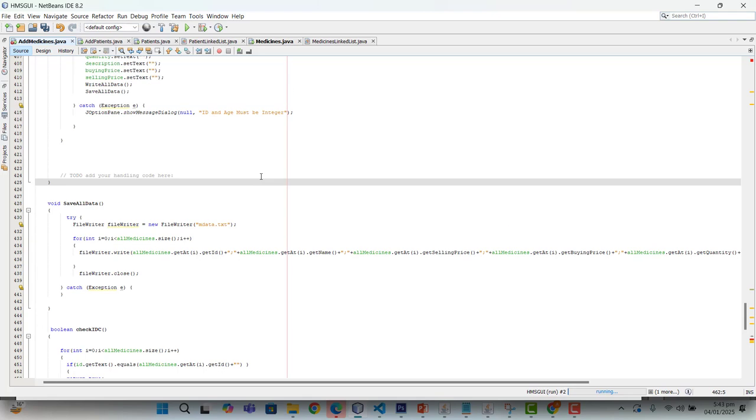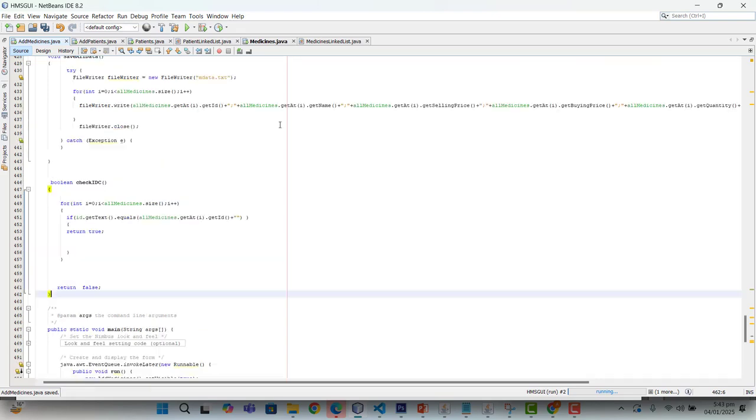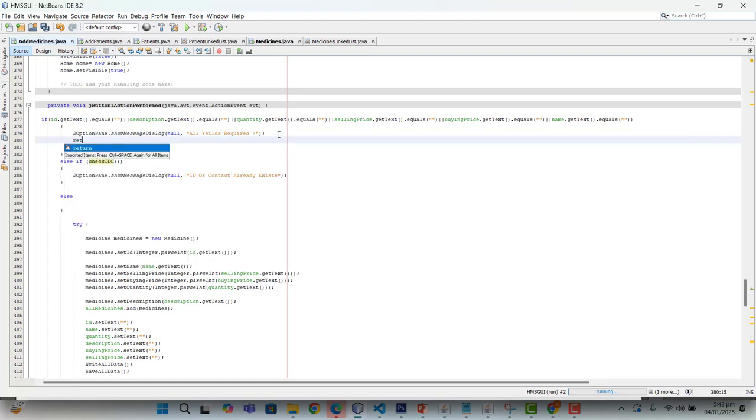Okay, that's done. Now I will explain this code. First of all, we need to check if this data exists or not. First, we need to check if the user entered any null text. If he didn't enter the ID or description, we ask him to enter it. If any of them is null, we have to show a message: all the fields are required. So here we simply need to return.